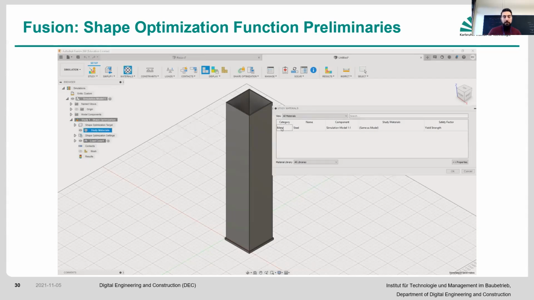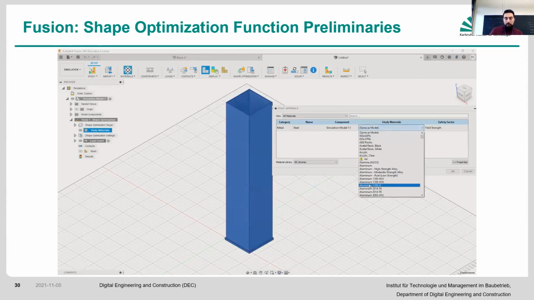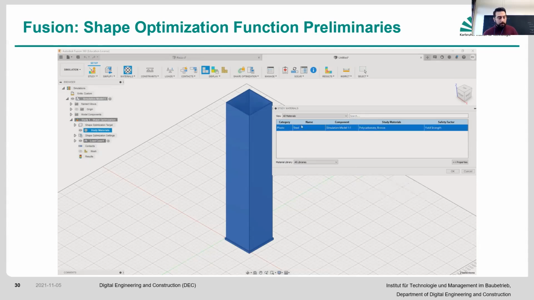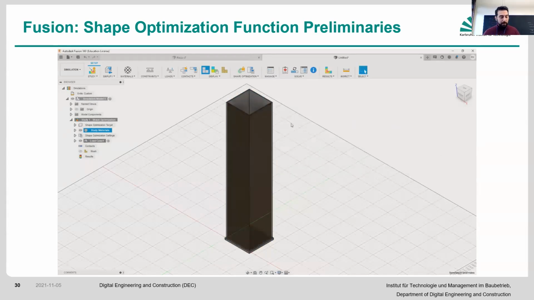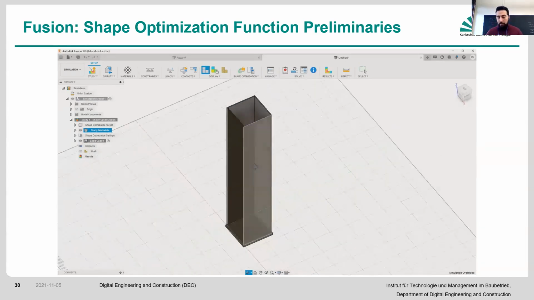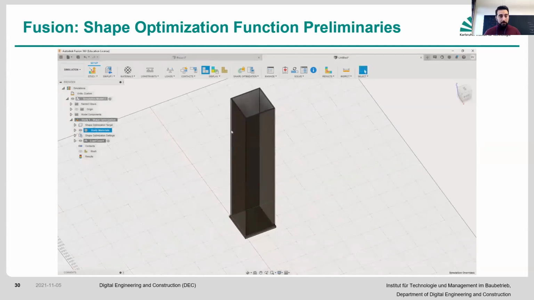So the first part is the material. Let's say we go to a particular type of material. Again, in the shape optimization, most likely the material is not going to be a factor in the optimization of the mass and the minimization of the mass. So it's not really a shape optimization; it's a mass minimization problem. I like to call it that way, but they call it shape optimization.